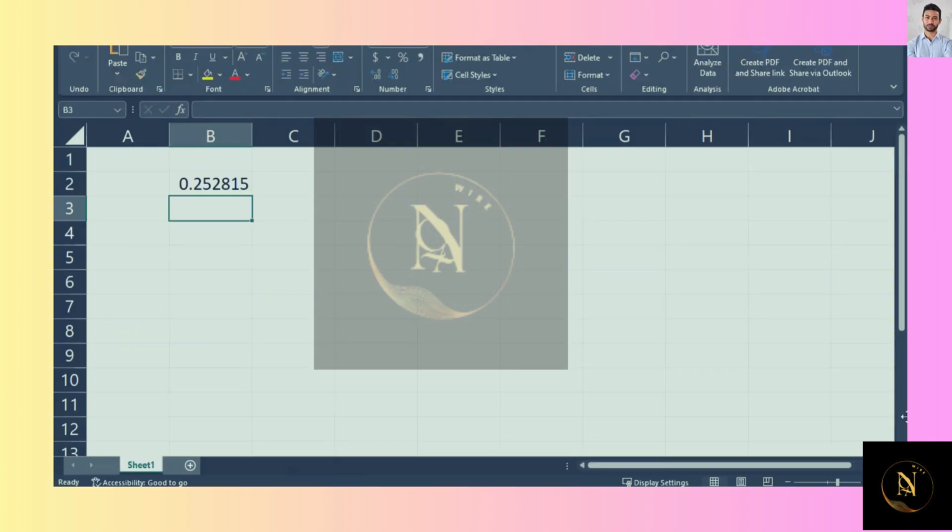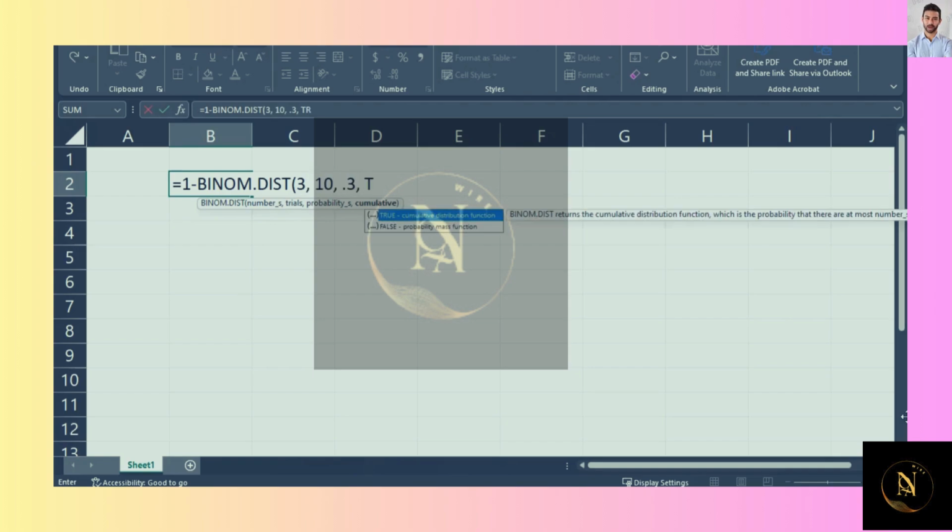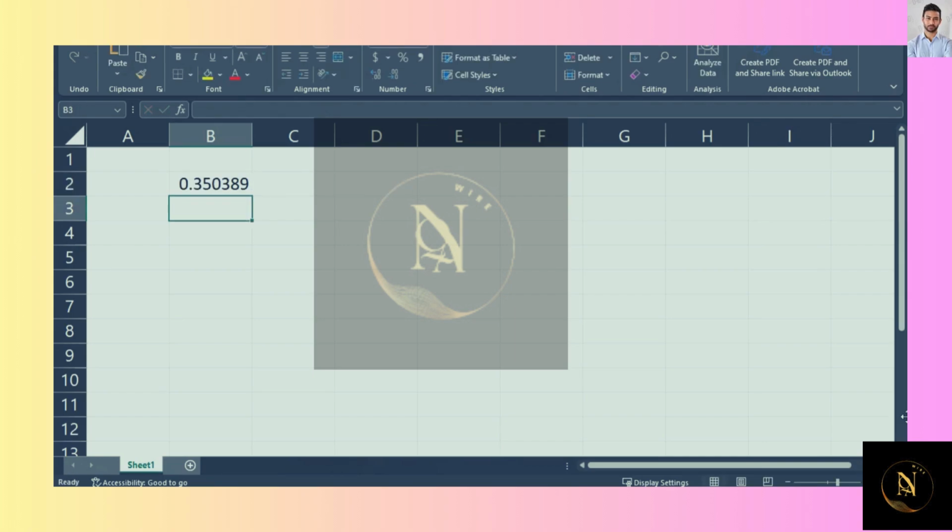Let's go back to Excel for this. So equals, so this time 1 minus first, then the binomial distribution function. Then we enter 3 for the number of successes, 10 trials this time. We get 0.3504.